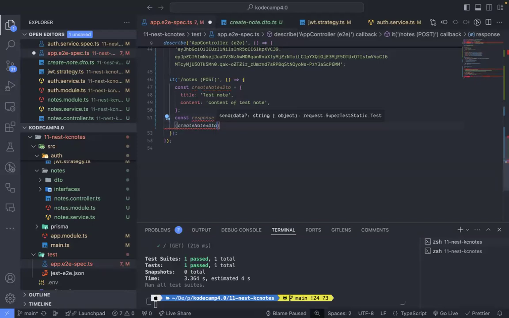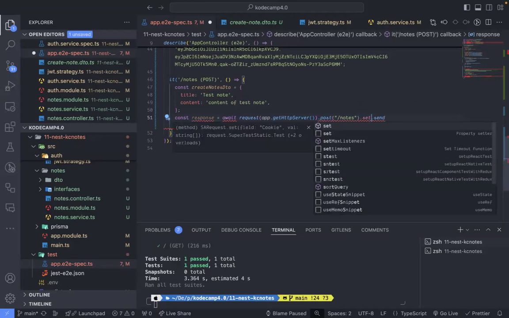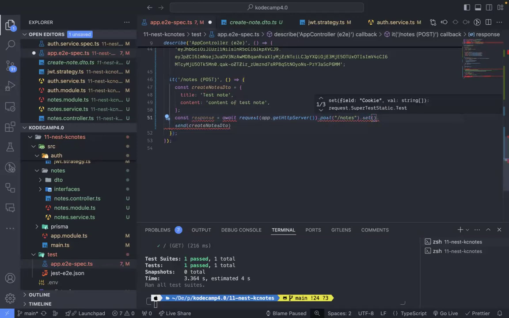And then we send the create note DTO. And then first of all, we need to set the headers. Say dot set, not send, set. And then we say authorization.